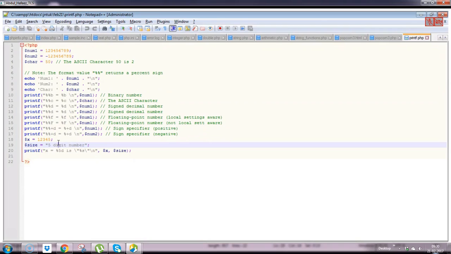And then the slide that we have seen, there was an example x equals %5d is whatever, %s. So for x, I have 12345, and then size, which is going to be a string. I'm saying it's a 5-digit number. So when we output this, it's going to say x is equal to 12345, which is a 5-digit number. Let's execute this, and then we will see how it's going to output.